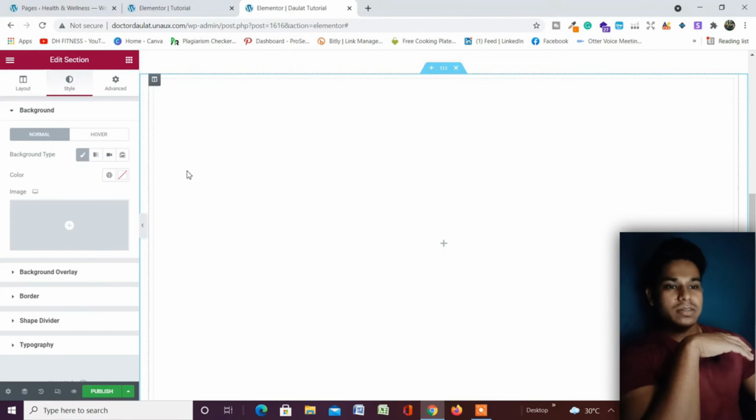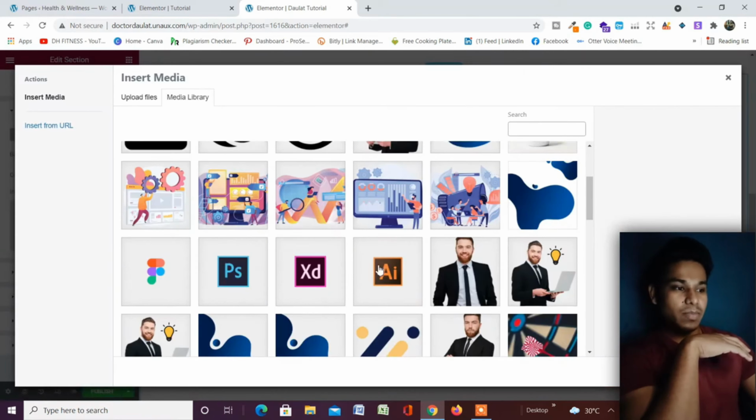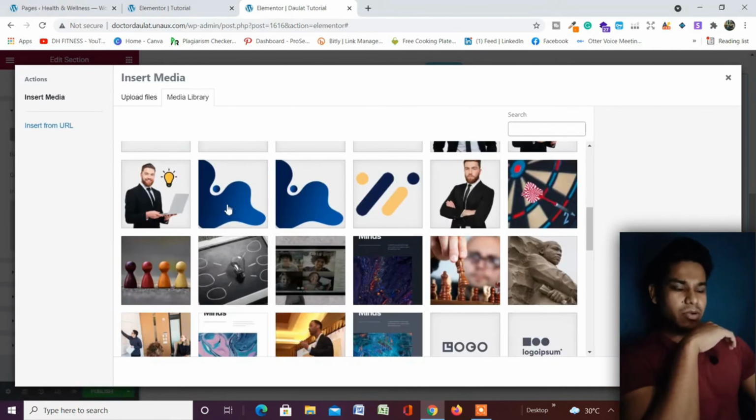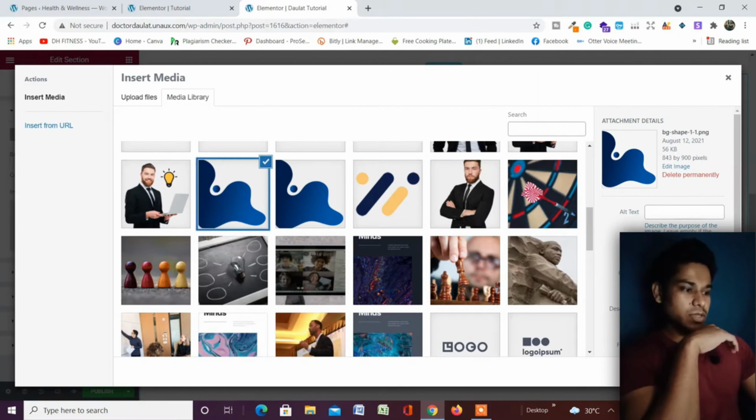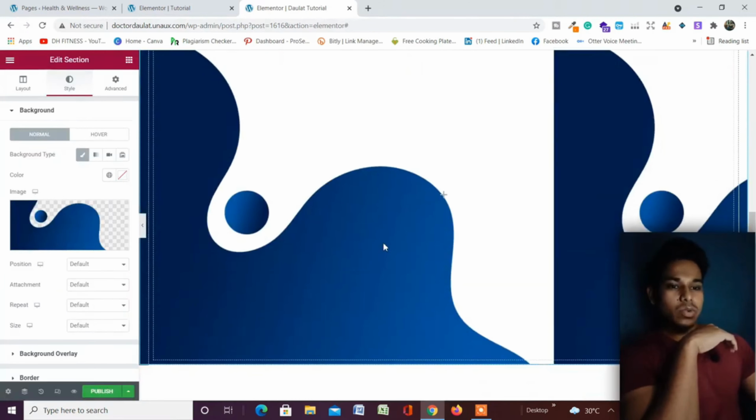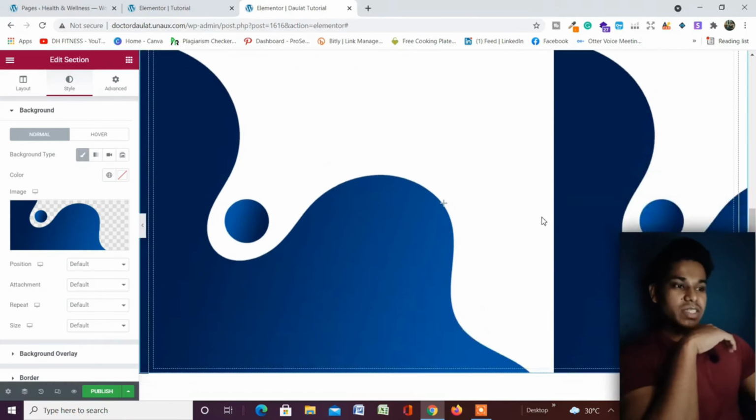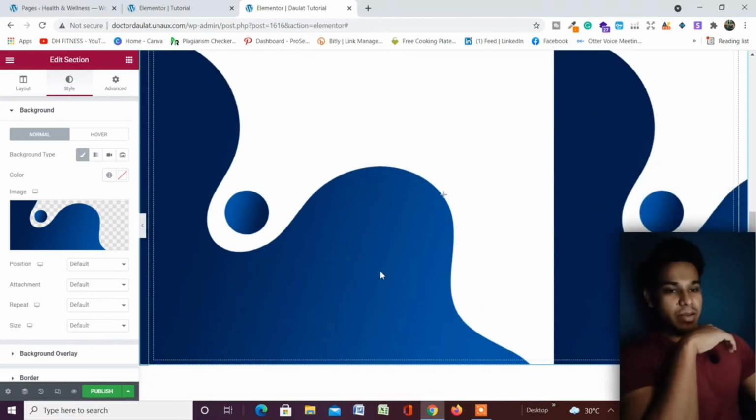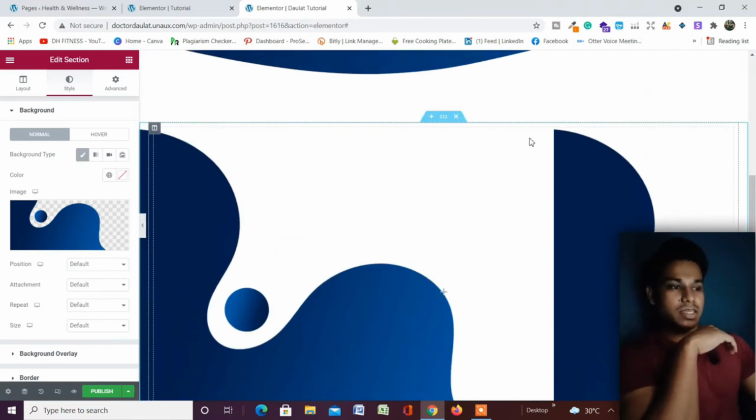So click on this, and from here we have to upload the background image. This is the background image which I want. So click on this and click on this. There is one problem: as you can see, this image is repeating and it's not in proper alignment. So we have to do some customization in the container.